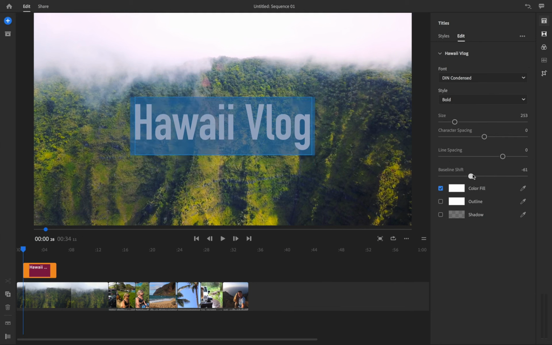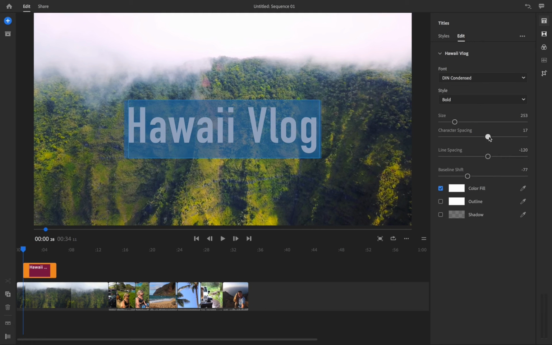And then the line spacing, if you have multiple lines to your title, then that'll just create more space in between the two lines. And then character spacing will just space out your letters in your text. And then you can mess with this stuff down here also. You can change the color, you can add outline to your text, and you can add shadow to your text.